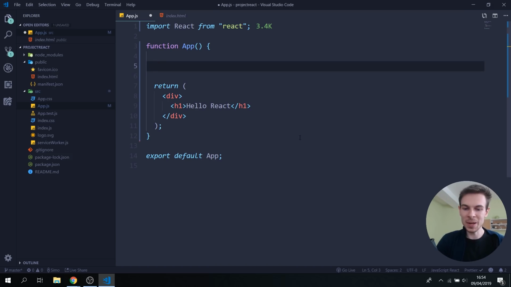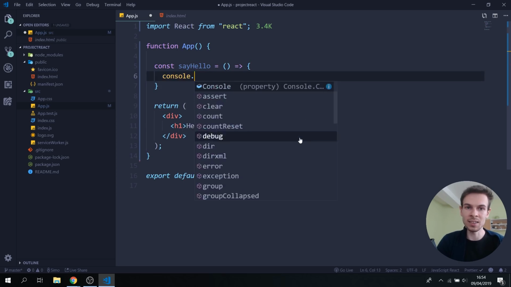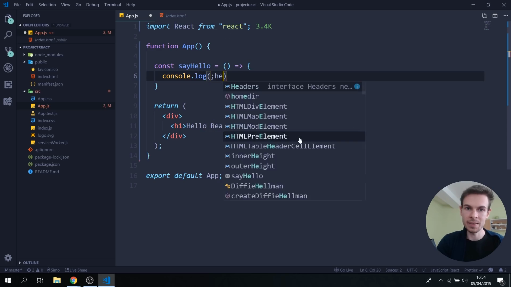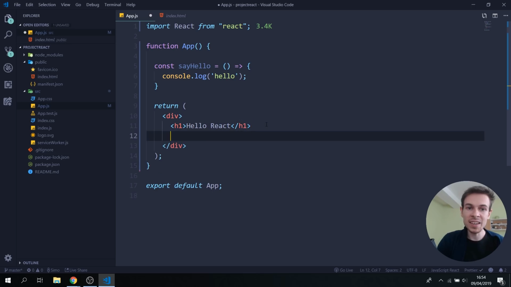So let's just create a button here, a function that says hello. Okay, so we can create a const, sayHello. I'm going to just set it equal to an arrow function. All right. I'm going to console log hello here. Simple as that. So now down here, I can just add a button that's going to say hello, okay?